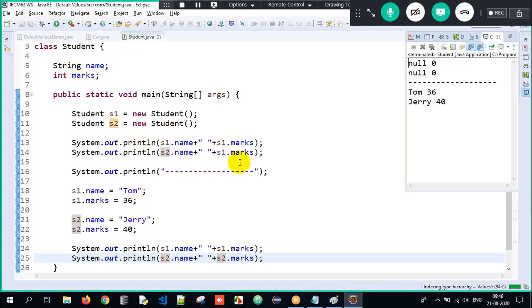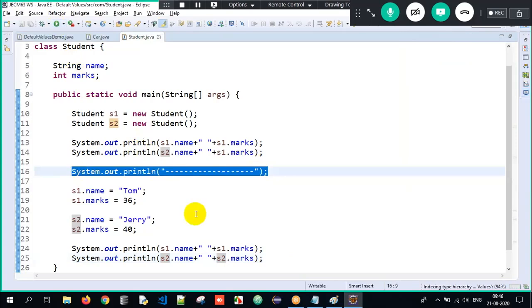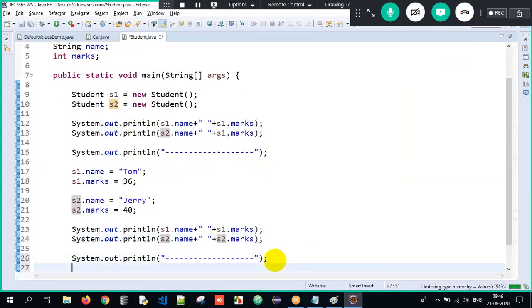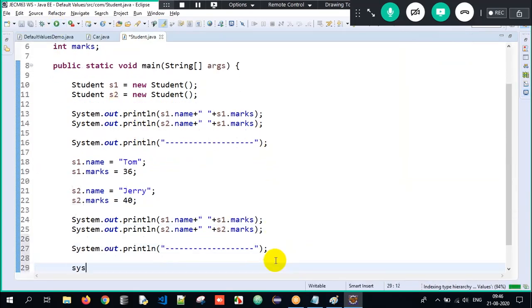If you want to do it in a more beautiful manner, you can do it in a sentence format. How, sir? I will tell you. See, sys out, control space bar. I'll give s1 dot name, Tom has scored s1 dot marks, just a moment, marks in Java.